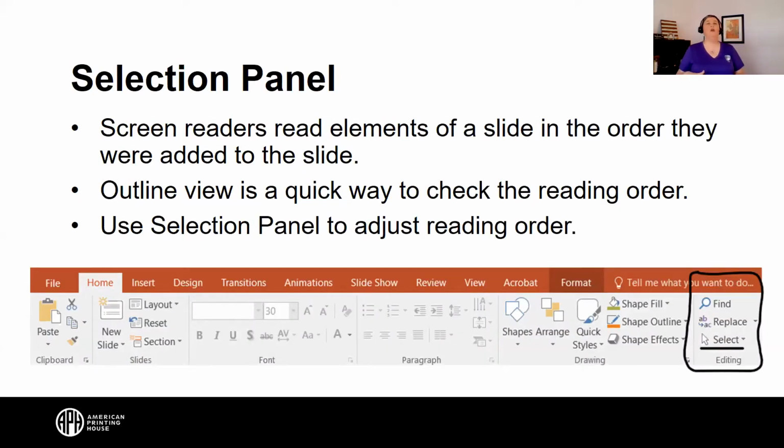First, let's figure out what the selection panel is that I'm talking about. The selection panel is located in your Home tab, and it's under the editing group. Many of us who are visual are very used to looking for the magnifying glass to find things inside. It's located below there, and it says Select with a little arrow by it. That's really what you're doing to get to the selection panel, and we're going to do that.